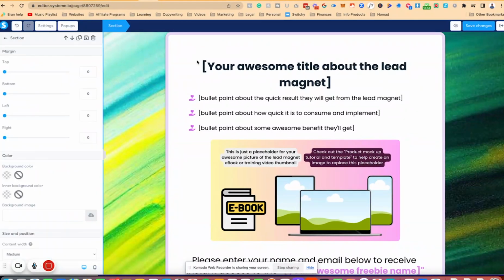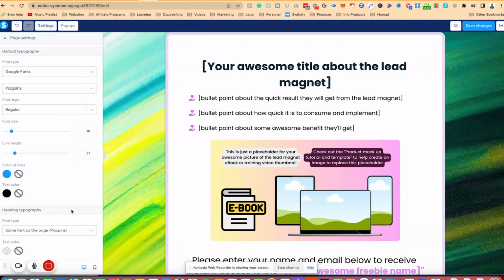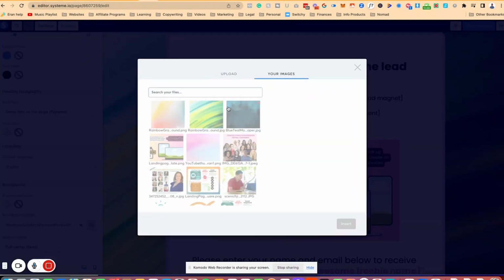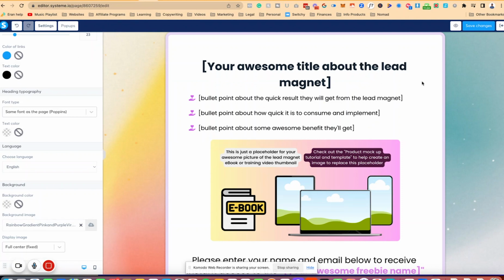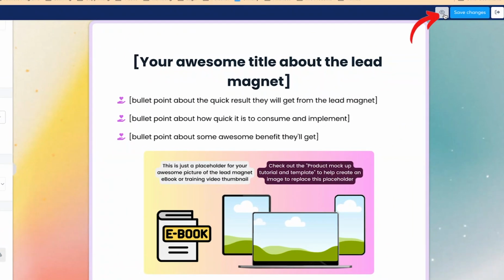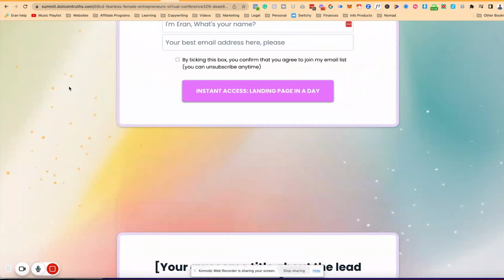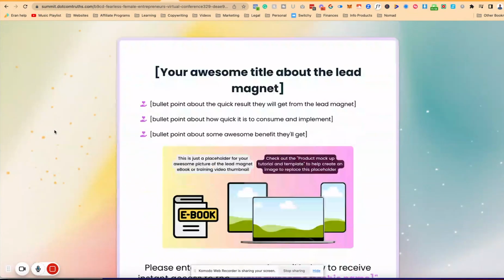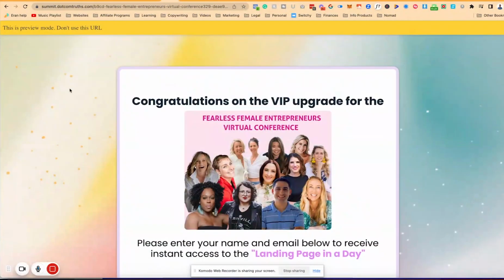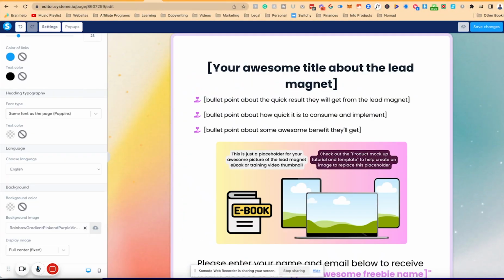Okay, and then let's look at the other one. Click here, click on my images, click on this rainbow thing, click on save changes, click on the preview button and have a look at what that looks like. Again, totally different look and feel, and you can see how the background doesn't move. So it's static, right? So that's just another way to upload that.